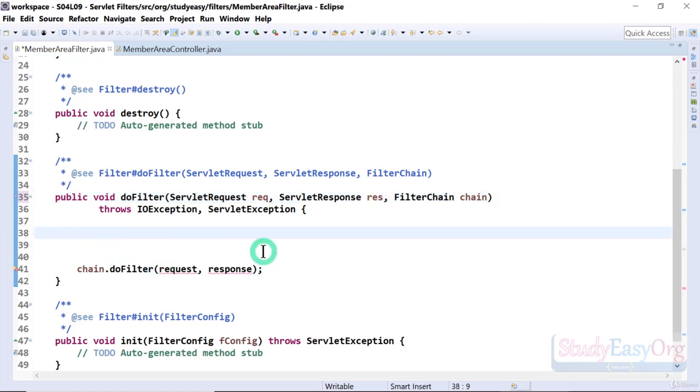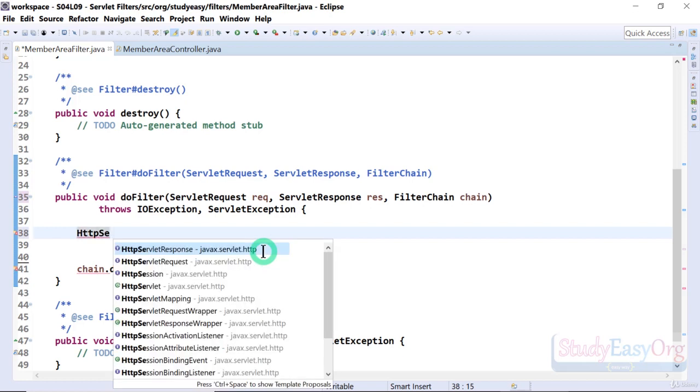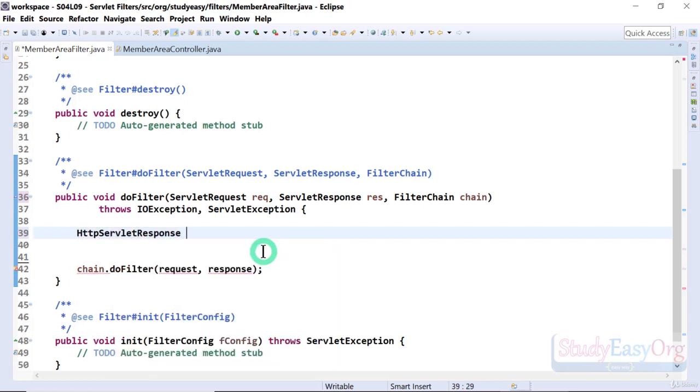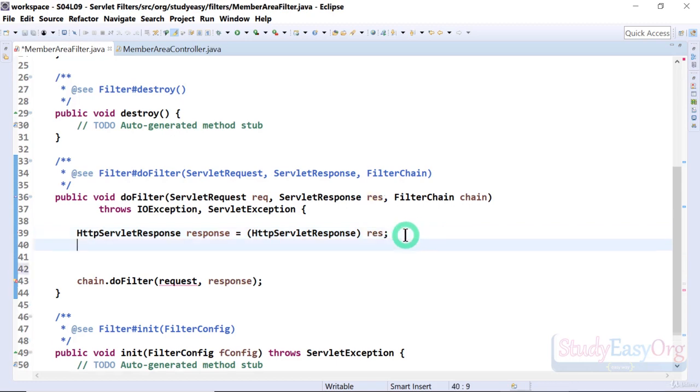And now in here we will create two objects, and it would be based on HTTP servlet response. The name of the object would be response. We will typecast based on our HTTP servlet response, and we will make use of res object, and our work is done. Likewise, let us also create the HTTP servlet request object. Name would be request. Let us typecast the request object as well. Here we go. So this looks good to me.